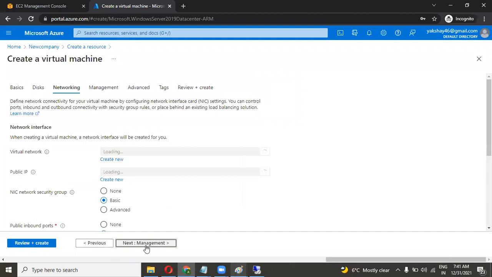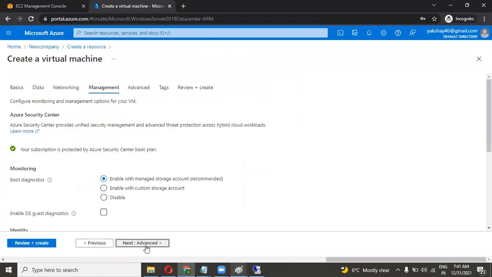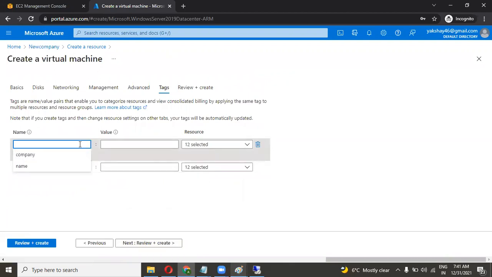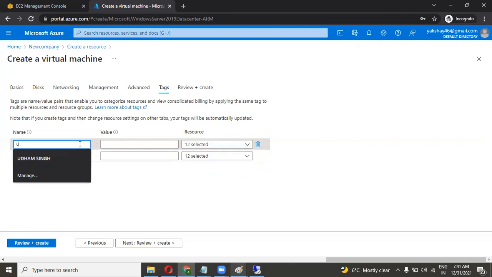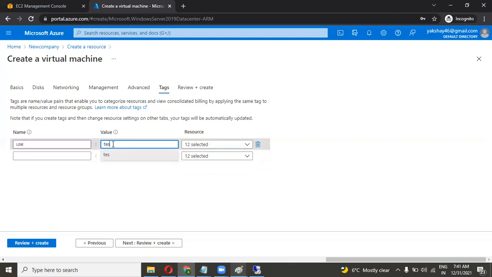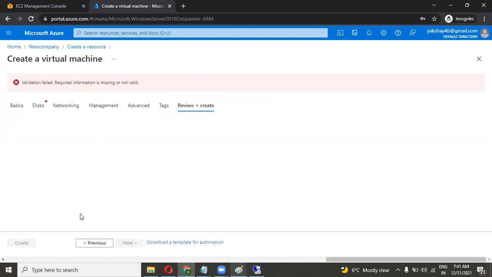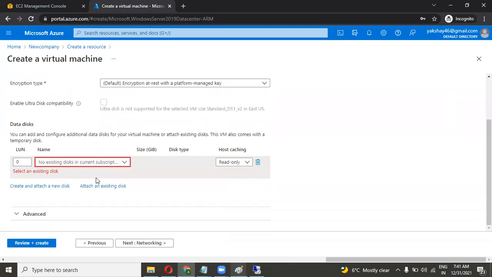Let's go to networking, manage, advanced, next, tags, review and create. Use testing. Review. Validation is required. Let's check.